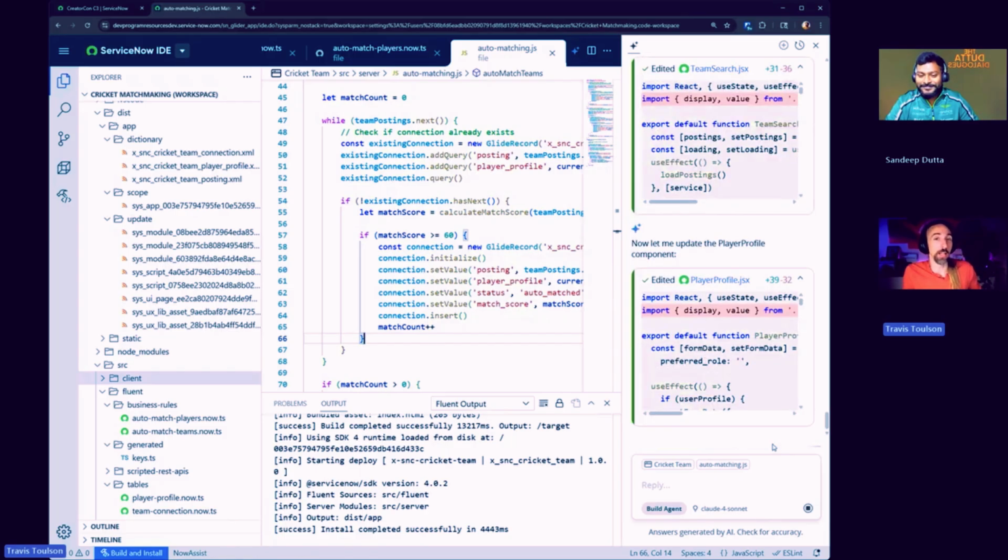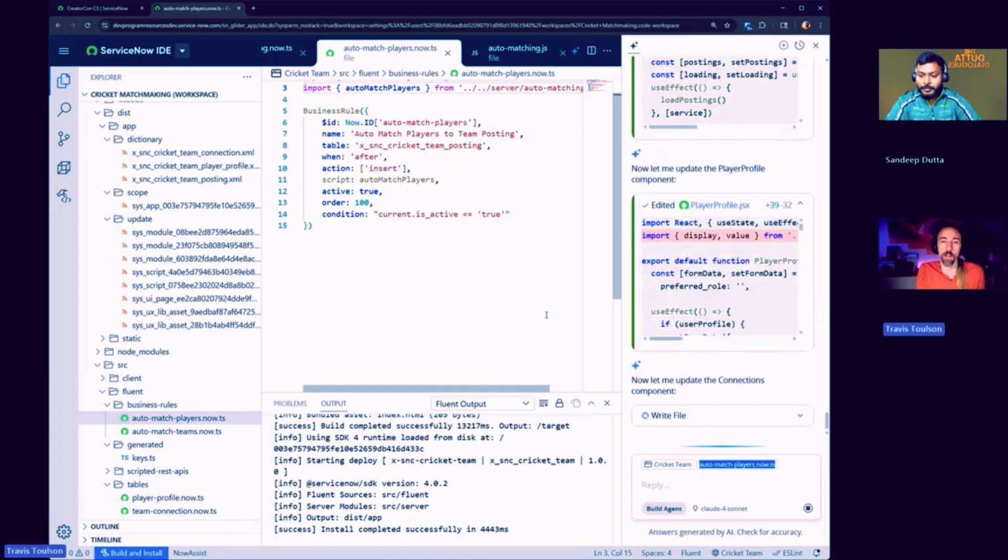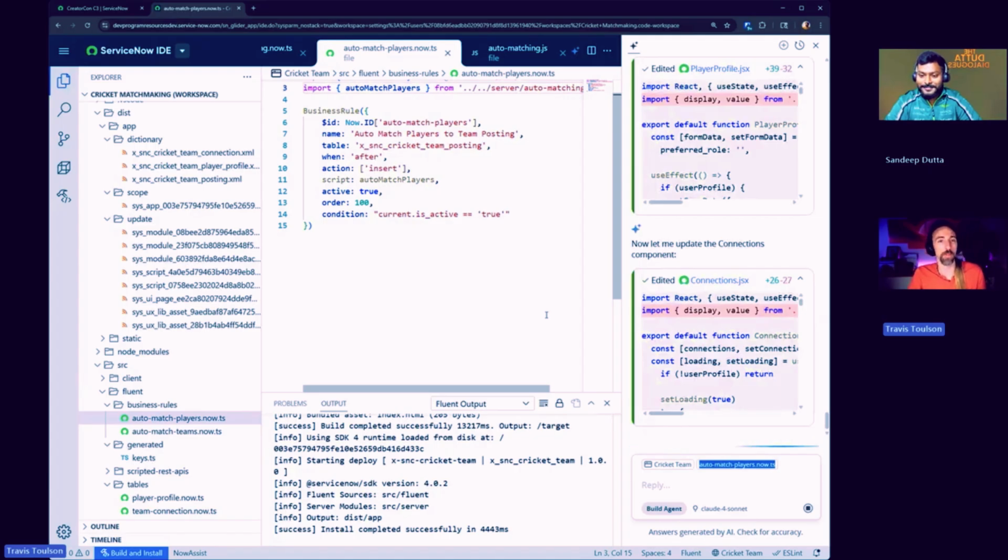You can trick it into doing it by scaffolding it manually and then telling Build Agent, hey, go edit this file. Because you'll notice right now I have the auto matching file selected, and in the context of my chat is the auto matching JS. If I switch that up, it switches the file that's being used in the context for the conversation. So using that, I can point it to a particular file and say, hey, go edit this one to do XYZ.